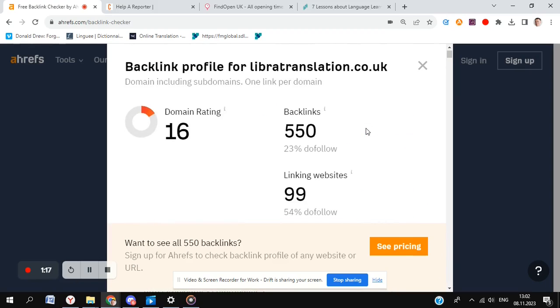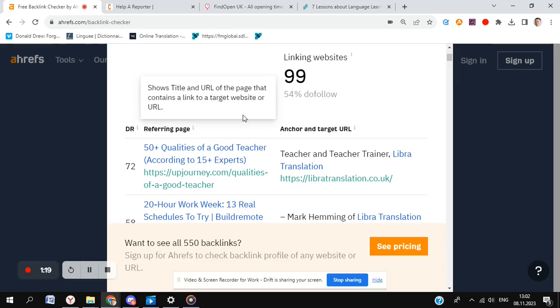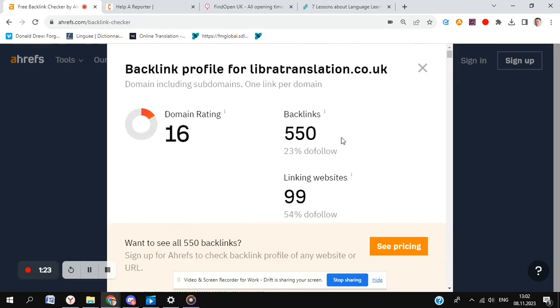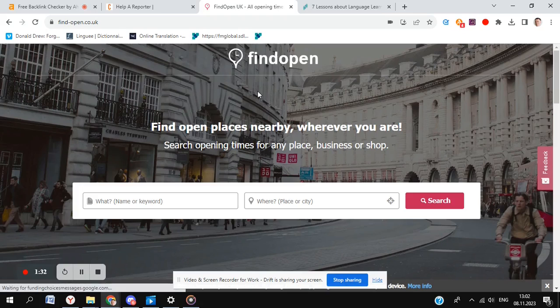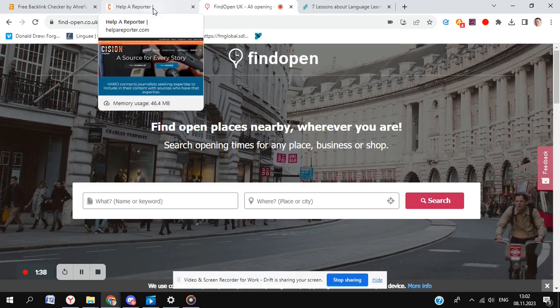So if you have no links, you might think, well, how on earth am I going to get another website to link to me? There are several different ways that you can do this. One of the best ways to start off with is by using web directories just to list your business. These are easy to find online. Here's an example of findopen.co.uk I've used. You can register your business and get a link from them for free. Might not be a particularly powerful link, but it's there.